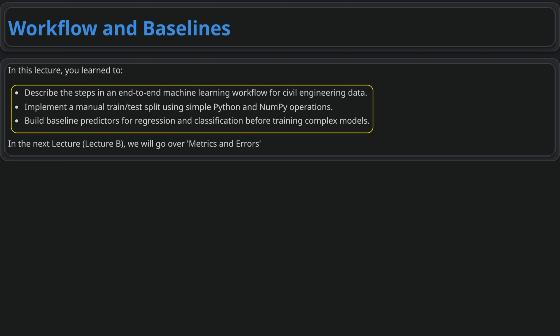In this lecture, you learn to describe the steps in an end-to-end machine learning workflow for civil engineering data, implement a manual train-test split using simple Python and NumPy operations, and build baseline predictors for regression and classification before training complex models. In the next lecture, Lecture B, we will go over metrics and errors.